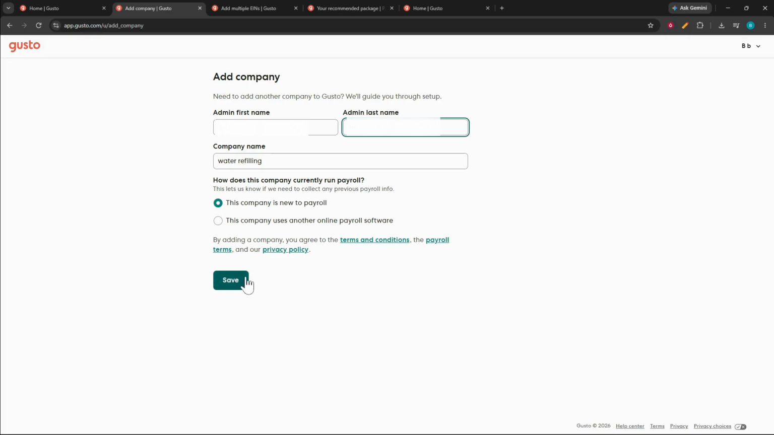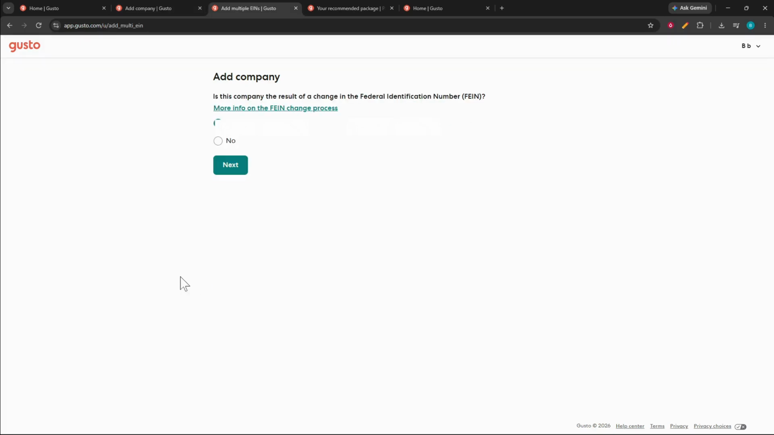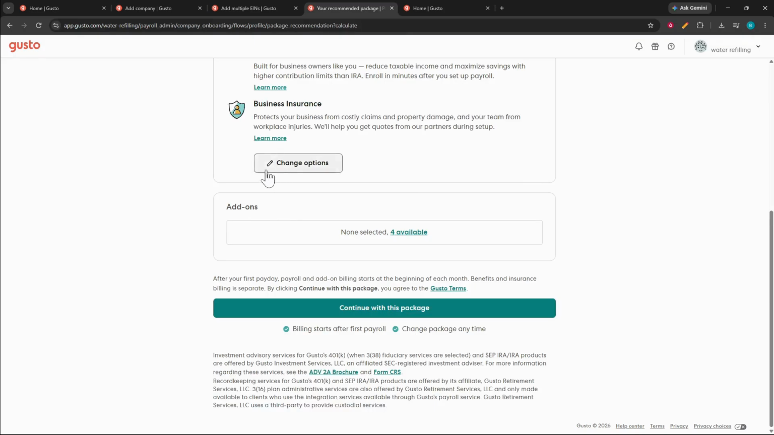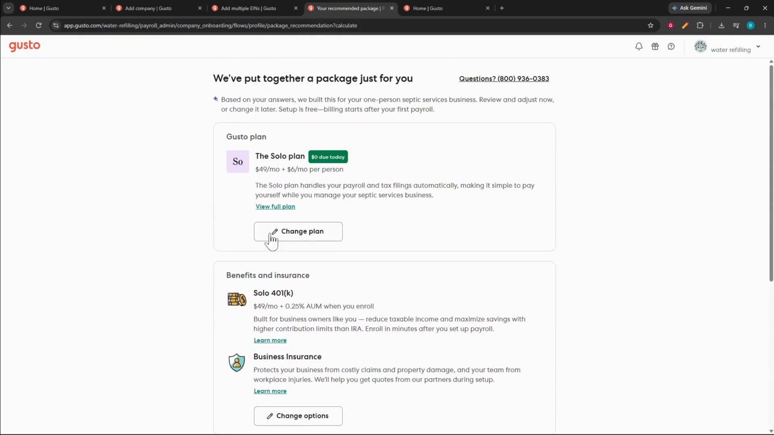Gusto will then ask whether this company is the result of a change in the Federal Identification Number, or FEIN. At this point, select Yes or No based on the situation for your company. After making that choice, click Next to continue. You will then arrive at the package page. This page shows the Gusto plan for the company, along with any benefits and insurance options and any available add-ons.